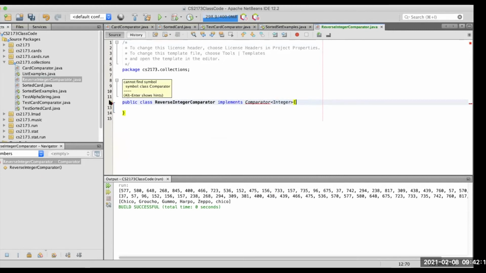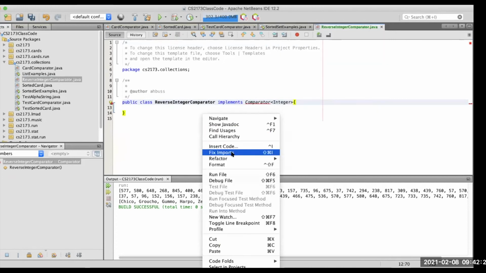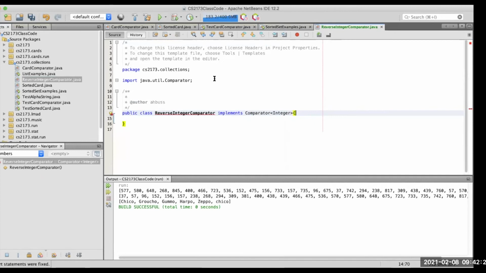Okay, so cannot find the symbol. What's the thing to do when you can't find the symbol? You fix the imports, and nine times out of ten, that'll fix it. It didn't fix it, but it did, because we now have a different error message. Sometimes you'll get an error message, then you try to fix it and you get another error message. The thing to understand is that's progress. It means you've whacked the first mole, but there's another mole that pops up.